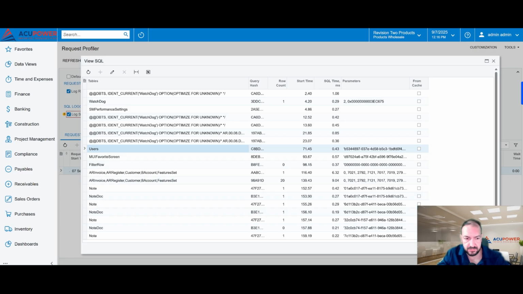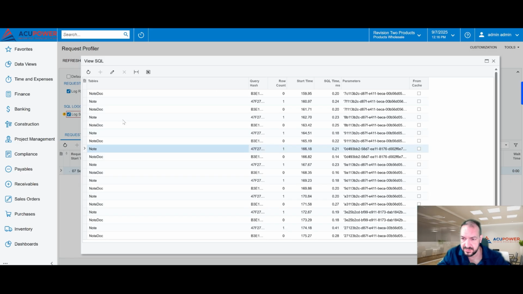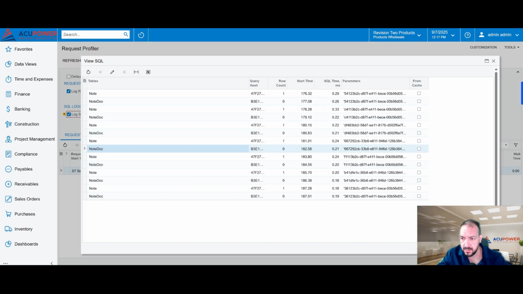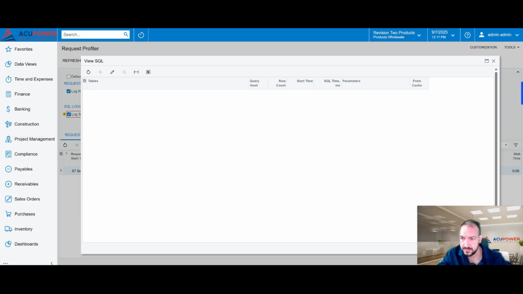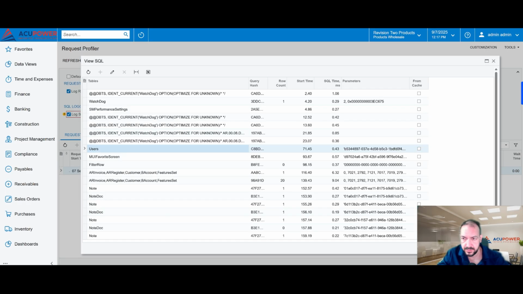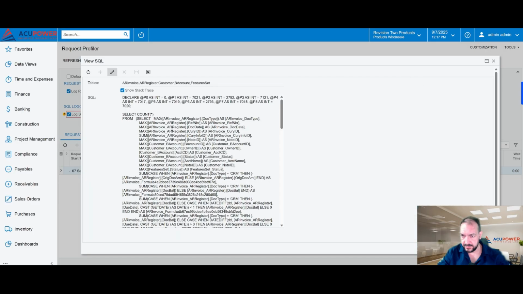And let's try to find SQL which takes customers. And this doesn't look like what we're looking for. Let me look on this guy. Tables, watchdog, users, AR invoice, AR register, customer, B account. So this looks like good candidate.